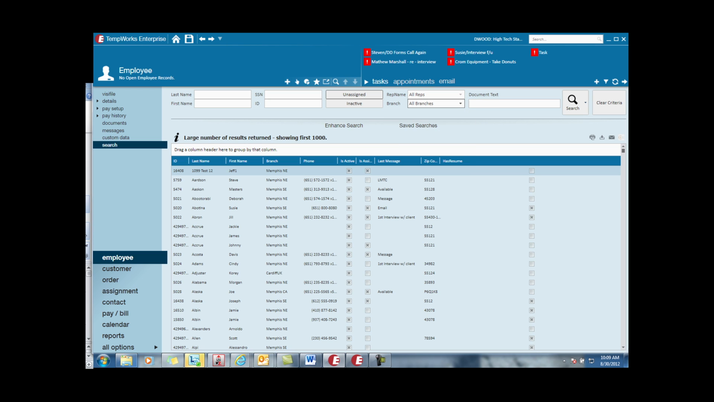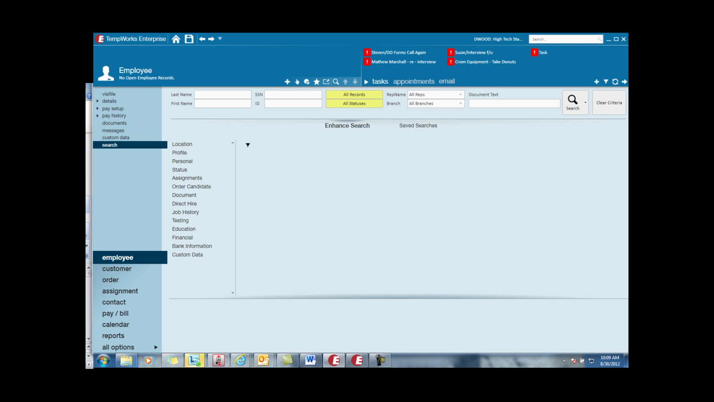You can also search for records in the case of employees who are not assigned, or both, inactive people, active people, or both. Over and above that, you can go into the enhanced search, and this will display all of the categories by which you can search, and then by clicking on a category, you can see the individual fields that can be searched through.